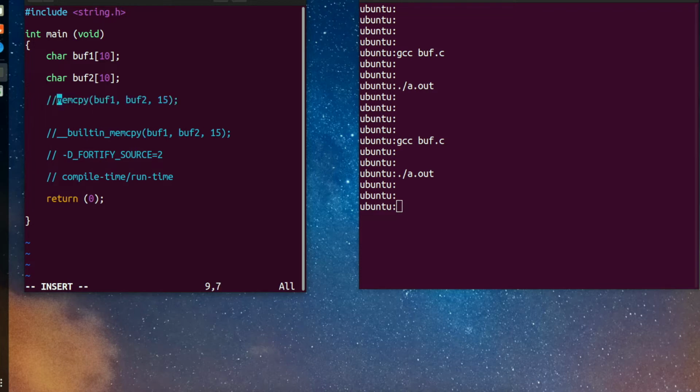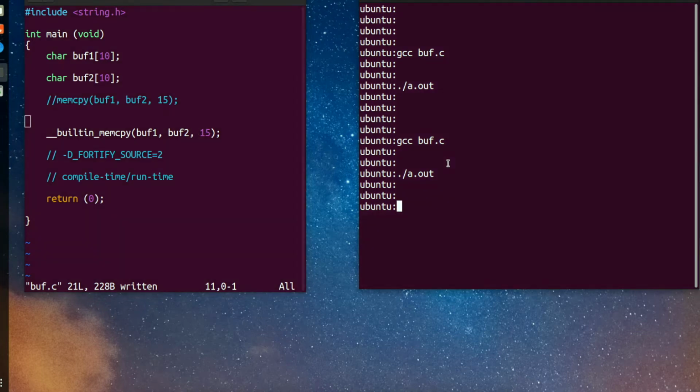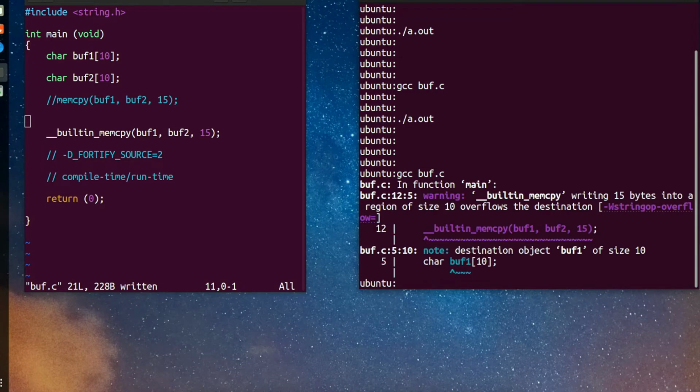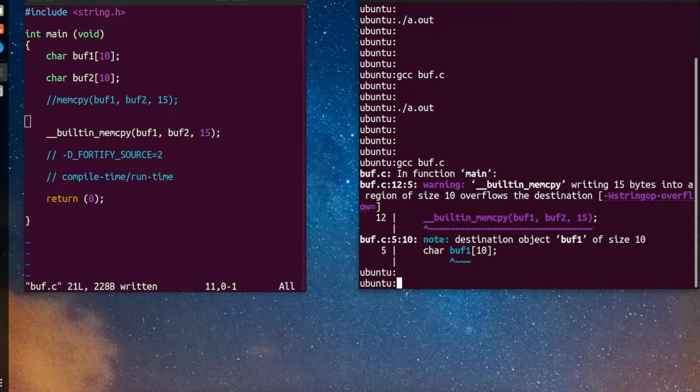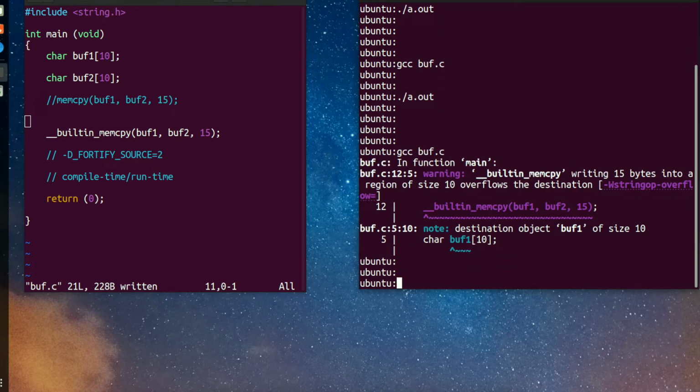A simple example I can show you here is, instead of a simple memcpy, you can replace it with a built-in memcpy. So here, instead of a memcpy, I'm replacing it with a built-in memcpy and trying to copy the same buffer of size 15 bytes into a destination of size 10 bytes. And when I try to compile this, you see I get a warning saying there could be a buffer overflow. So this is how we can detect buffer overflows in advance and prevent a host of such overflow attacks.